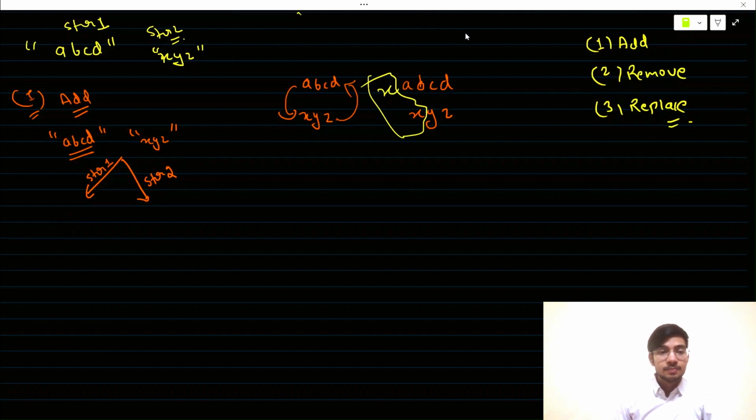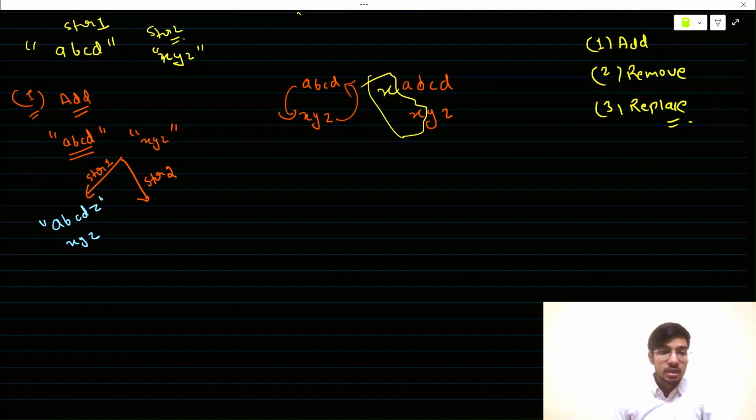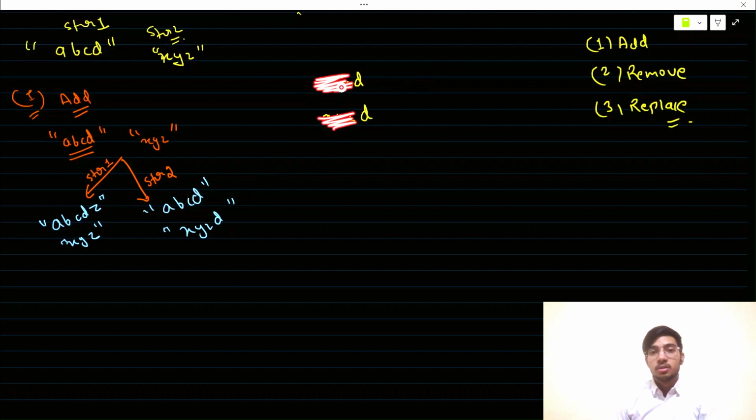So the resultant string would be A, B, C, and you add Z, right? You add Z. And what should you add on string 2? You should add D at the last: X, Y, Z, D, right? Why, if I try to match the character, the problem that I am going to solve, the length would be reduced, right? What I'm trying to say is that if you have A, B, C, D, X, Y, Z, if you add D, the next length you are going to solve is this, because you matched already.